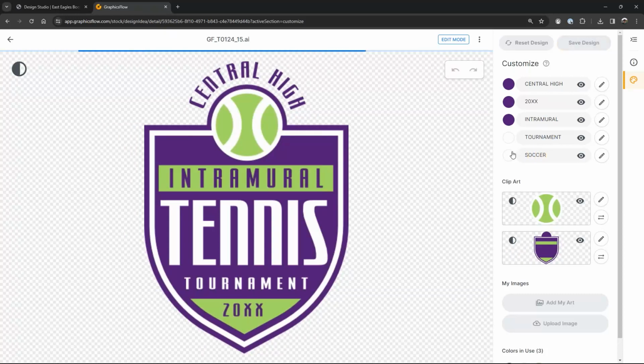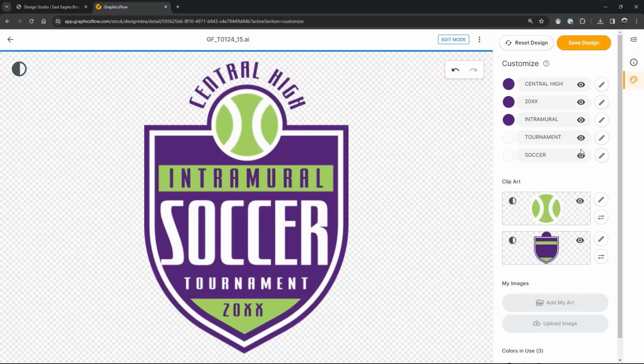Hit enter. And then where it says tournament, I'm going to change this to champs. And then 2024, boy, it snuck up on us kind of fast right there. Now that is a tennis ball. So what I want to do is replace that with a soccer ball.